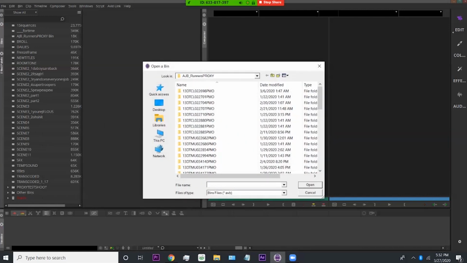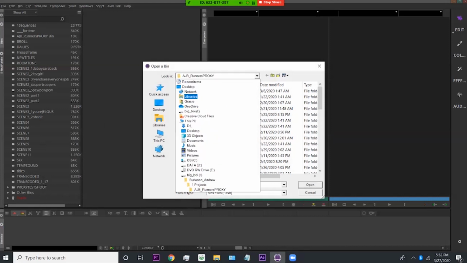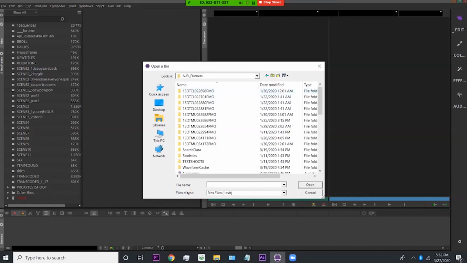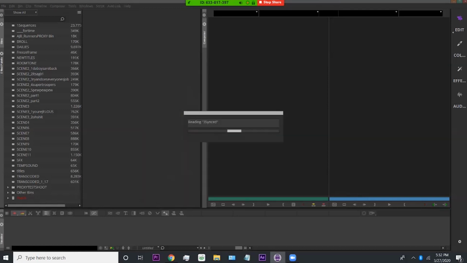Now what we're going to do is find your synced footage. So we're going to go out to the Projects folder. You're going to go into your 4K project, and you're going to find your bins. You can tell they're bins. This is what they look like on PC, but on Mac or PC, if they're a bin, they should have .avb. We're going to find our synced bins, and we are going to press Open.